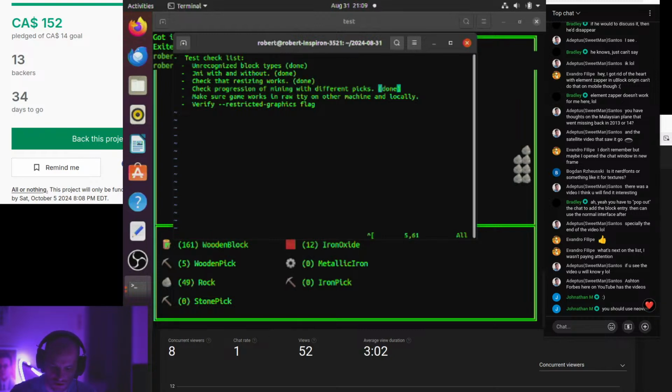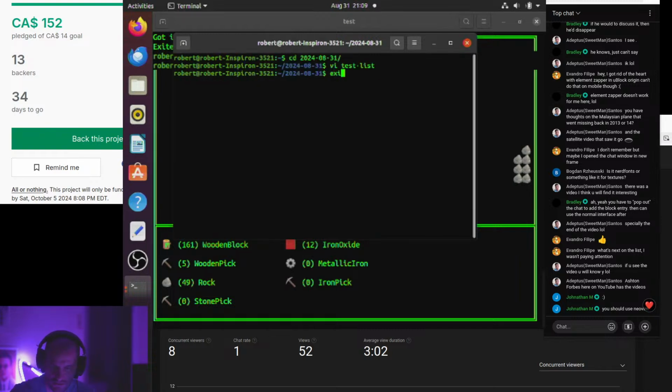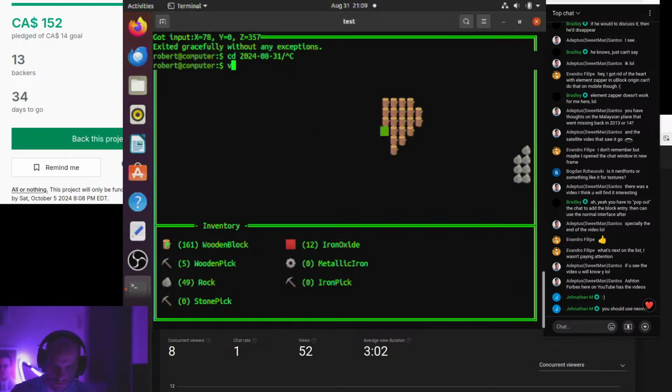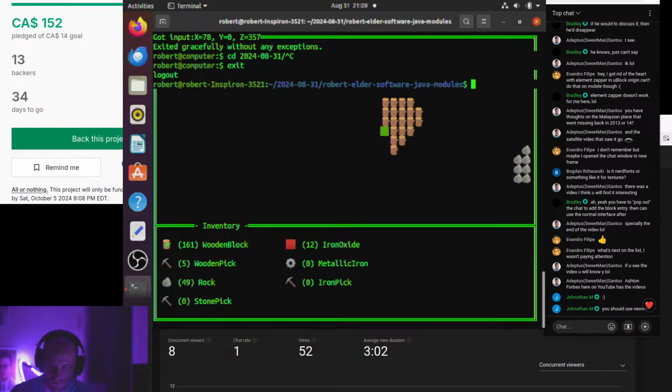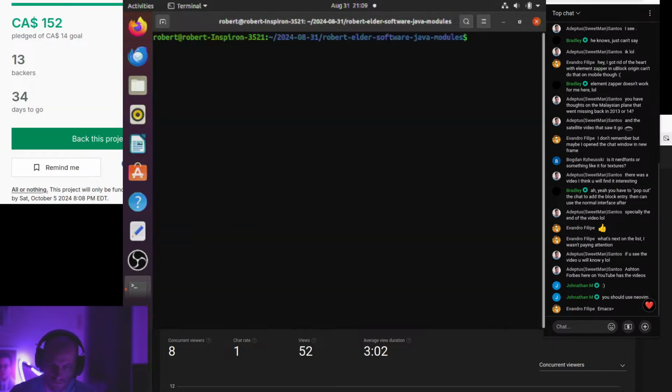Okay, make sure the game works in raw TTY. So let's exit and then Control Alt F3.